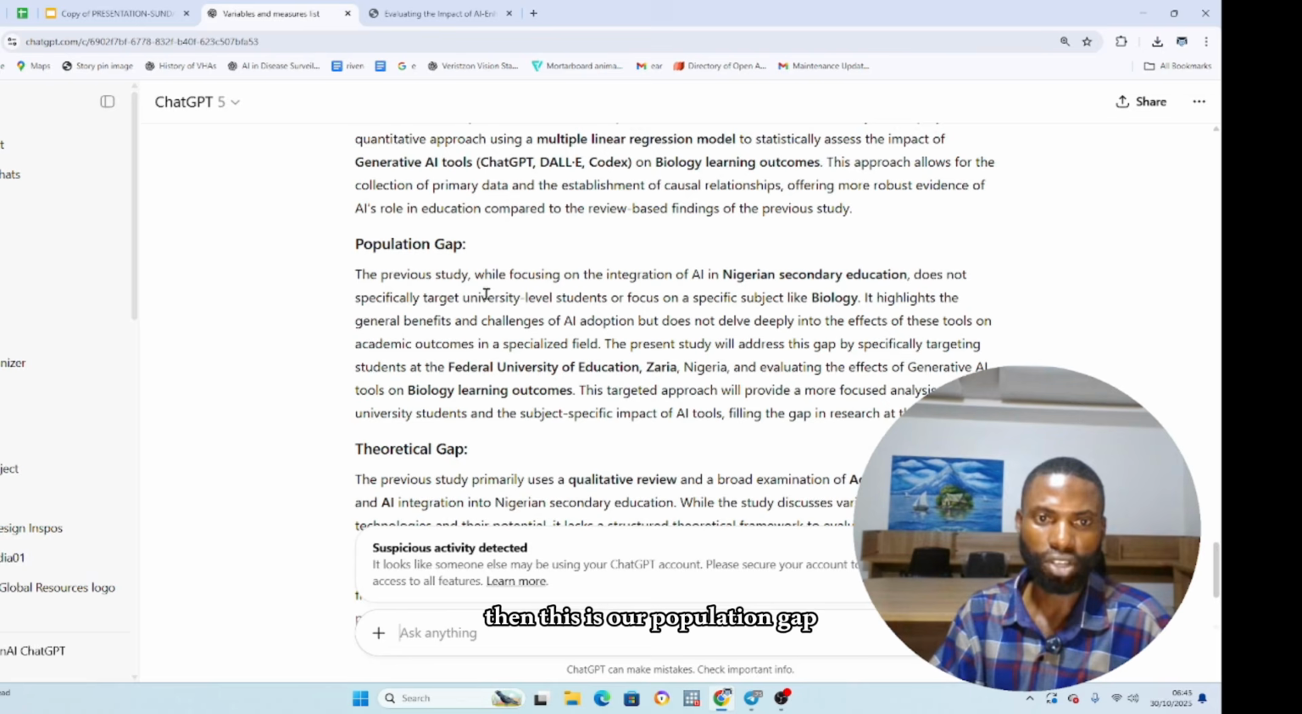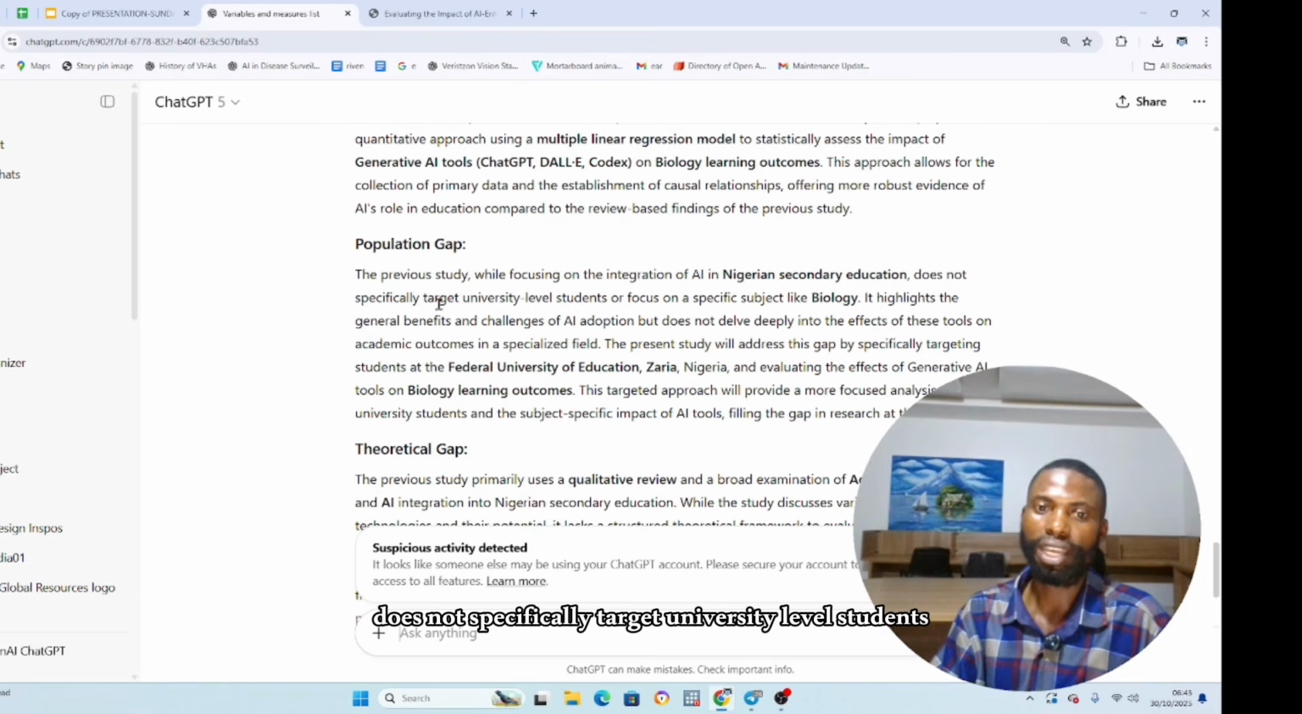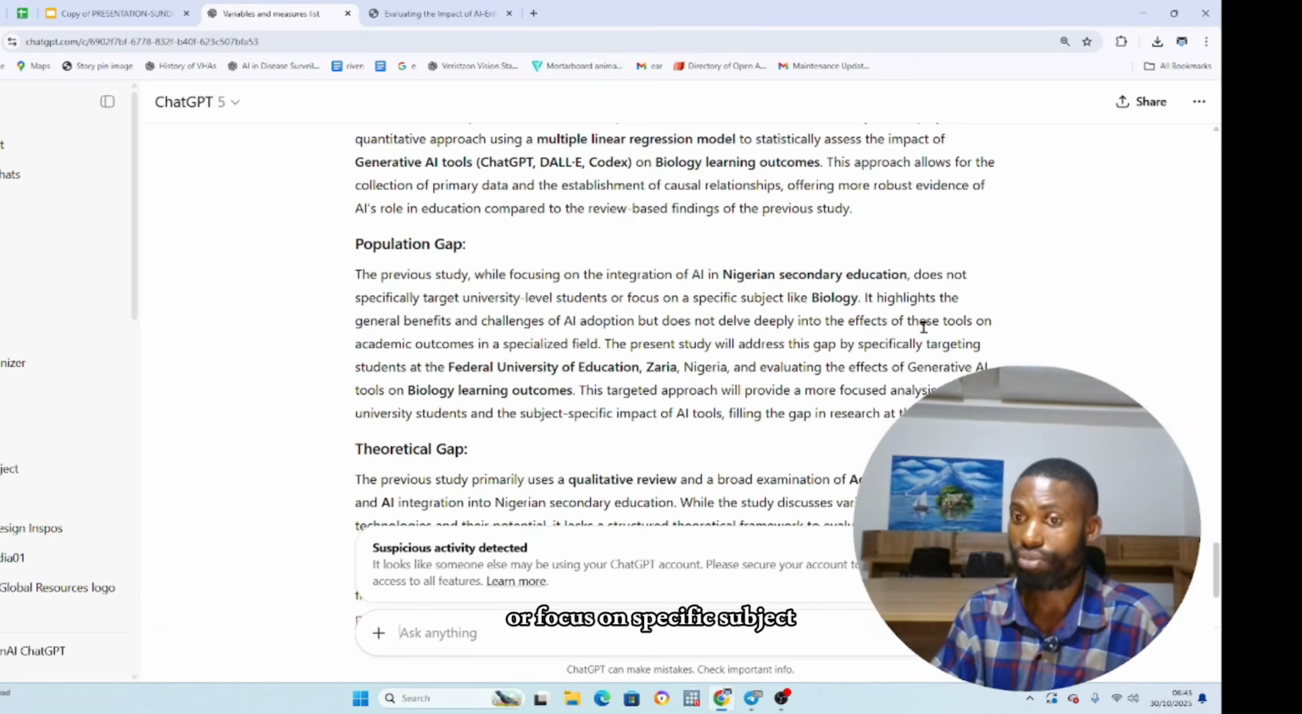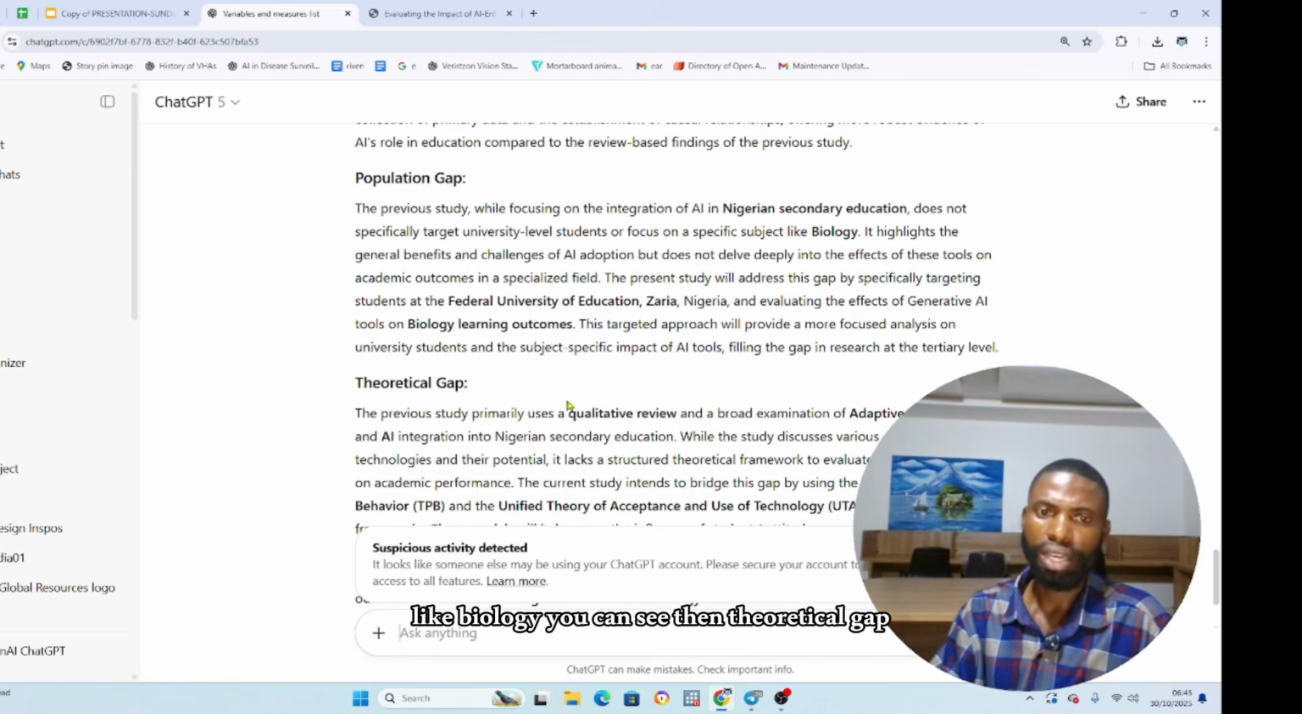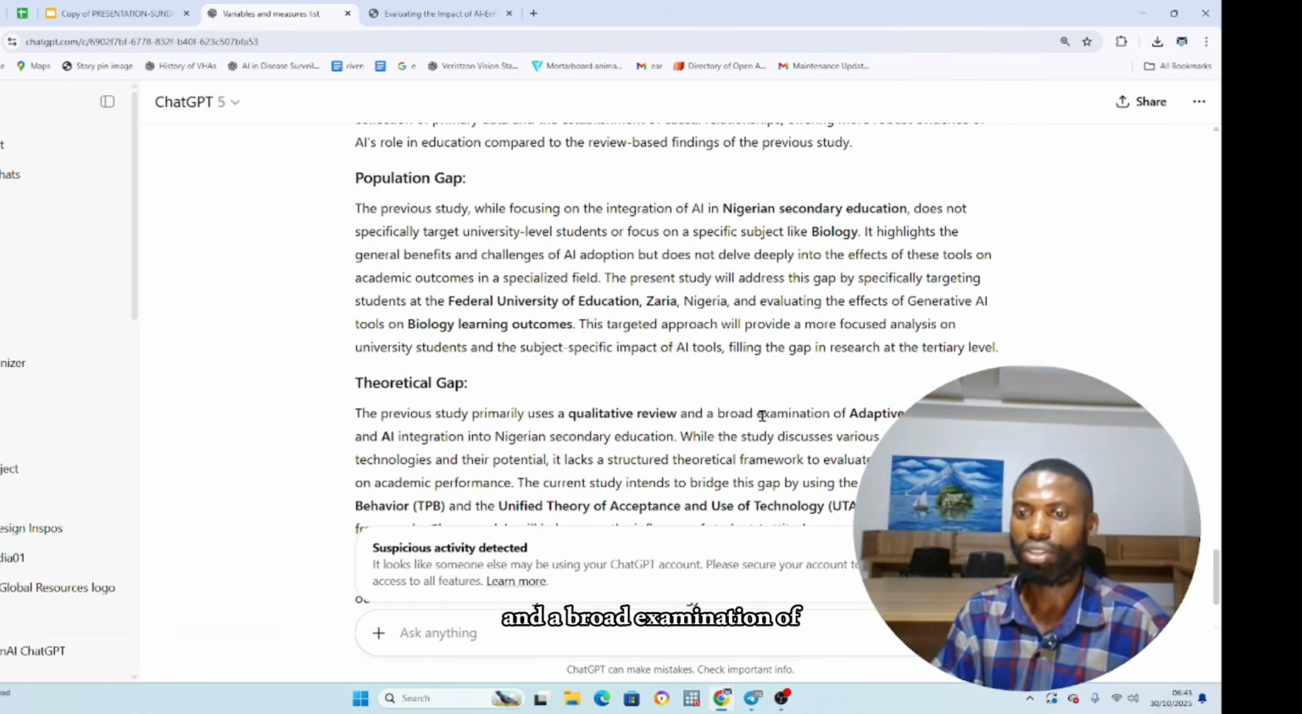Then this is our population gap. The previous study, while focusing on the integration of AI in Nigeria secondary school, does not specifically target university level students or focus on specific subjects like biology. You can see then theoretical gap. Previous study primarily uses qualitative review and a broad examination of and so on. While the study discusses various educational aspects and so many.